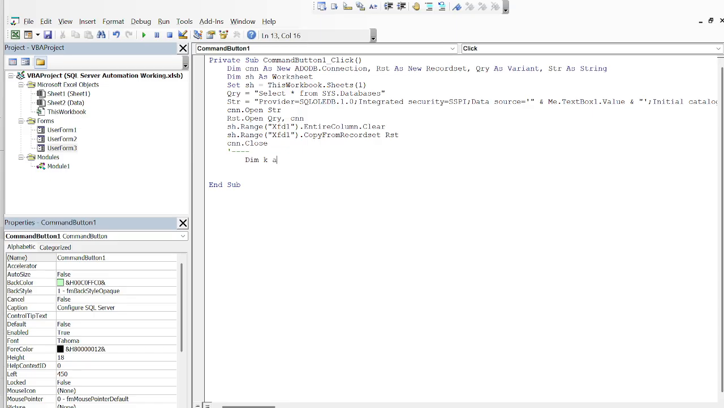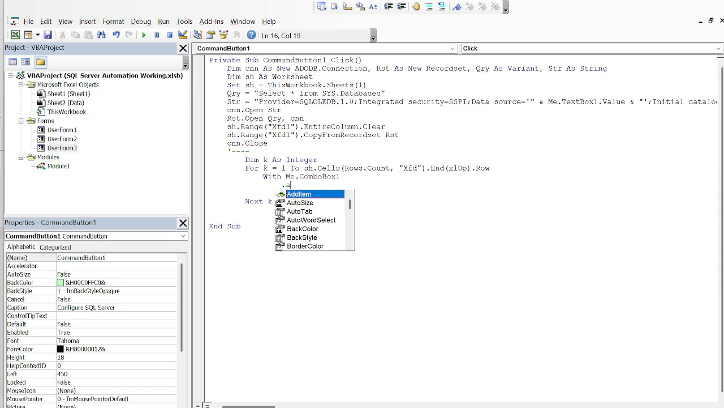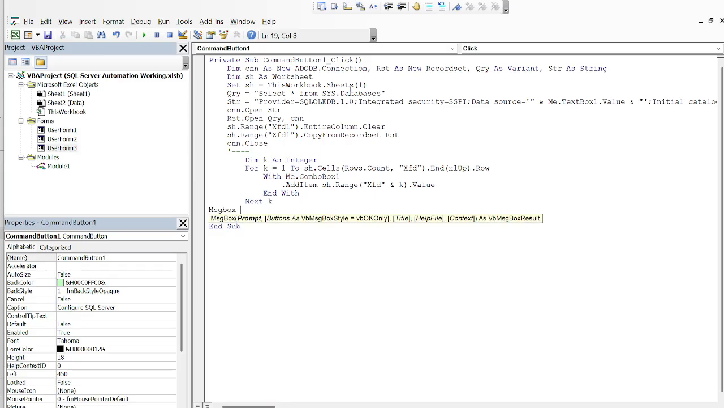After getting my database names, I would like to list them in combo box 1. In order to do that, declare one variable, Dim k As Integer: For k = 1 To sh.Cells(Rows.Count, XFD).End(xlUp).Row, then Next k. After that, With Me.ComboBox1.AddItem sh.Range(XFD k).Value. This is a simple thing we have to do. Now at the end we would like to have a message box: SQL server has been configured successfully, with Information.